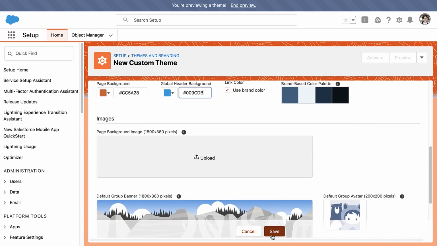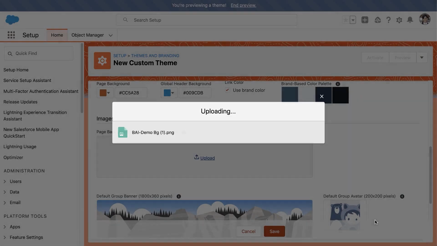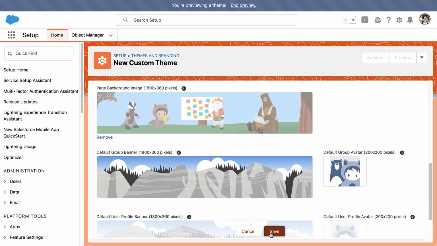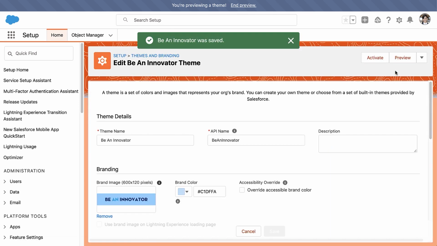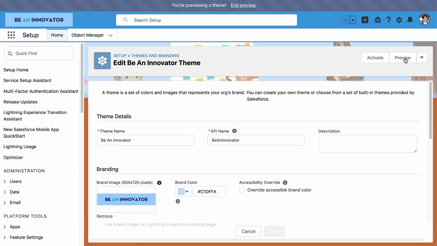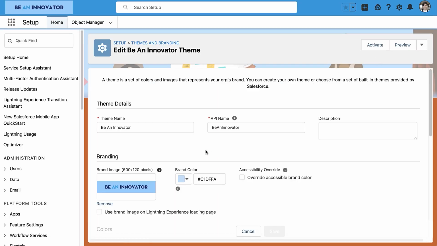Here, I'm just putting in the images that I'm going to be using for my page backgrounds and the logo that'll show in the top left. There's other options as well that we're not going to fill out today, but you have the option to fill out a default group banner, a default user banner, and default user logos. Now that I've created my new theme, I'm going to go ahead and click Preview. This is a really handy tool to check out your new logo or your new theme before you deploy it. And when you're ready, you can click Activate, and that means that your users will be able to engage with that theme.